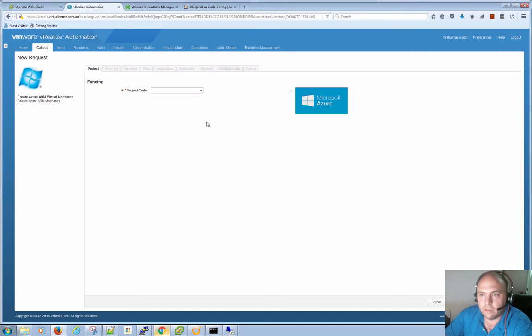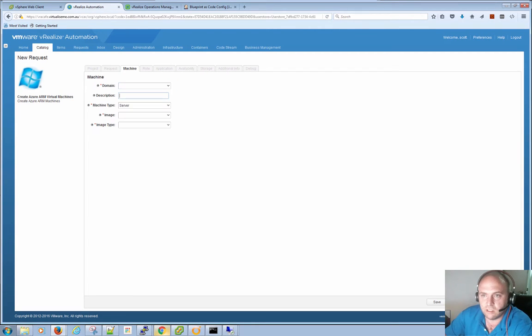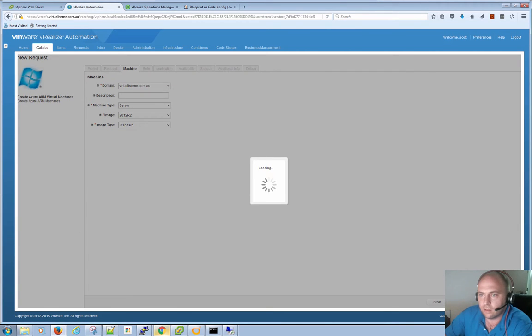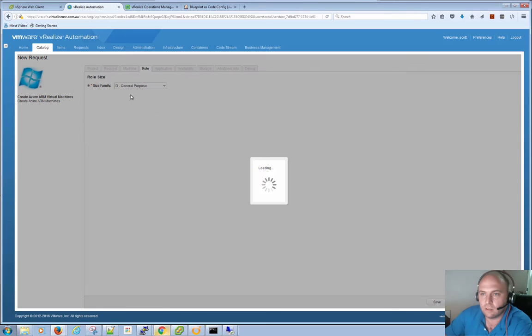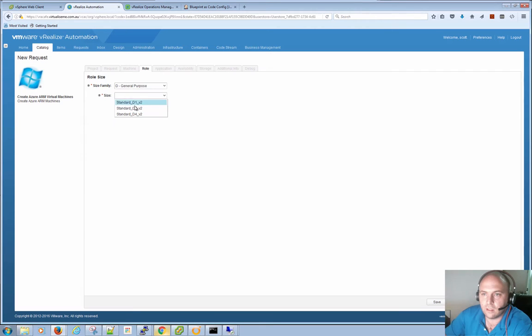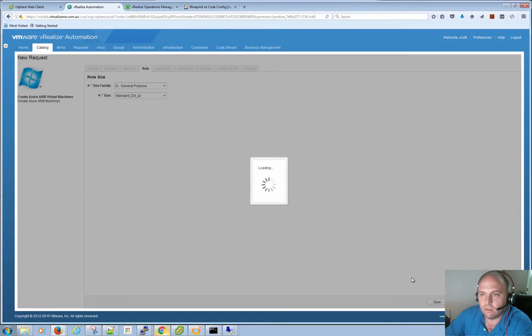So by doing it this way, we've actually maintained consistency. They look the same no matter which environment we've gone to. There's slight differences depending on where it is. So we've got role. Choose the size.